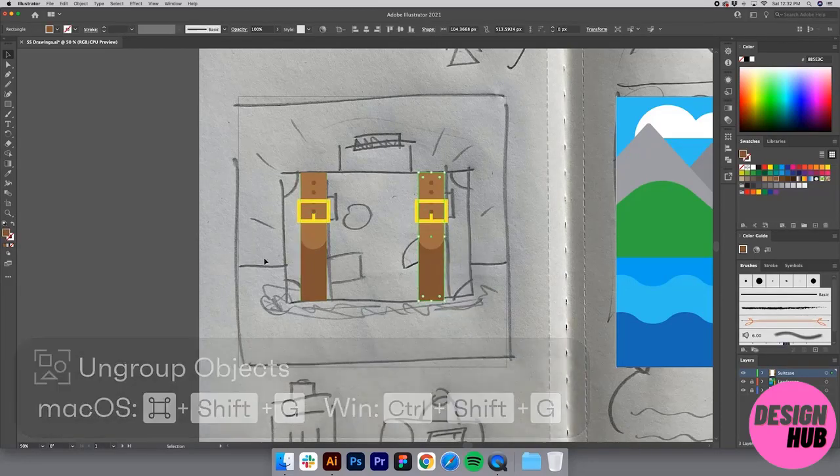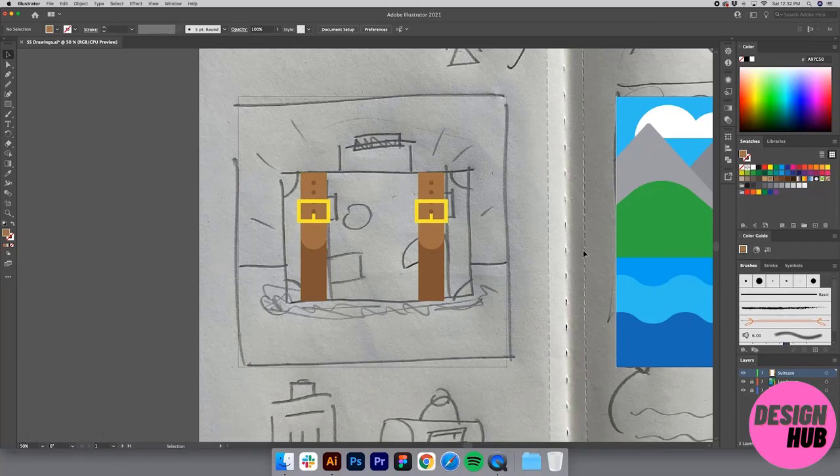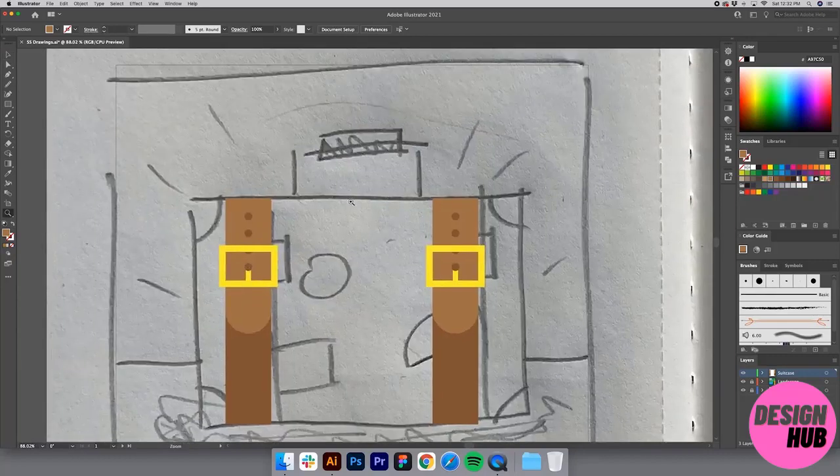So we now have these objects ungrouped. This is going to be handy because when we do transfer this over into a PSD file, it will keep everything nicely broken up into their own layers. So next thing we need to do is our handle here. I think that should be our next step.